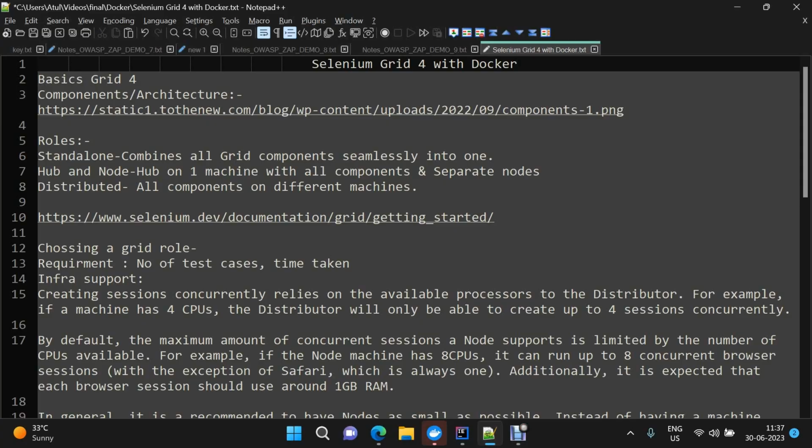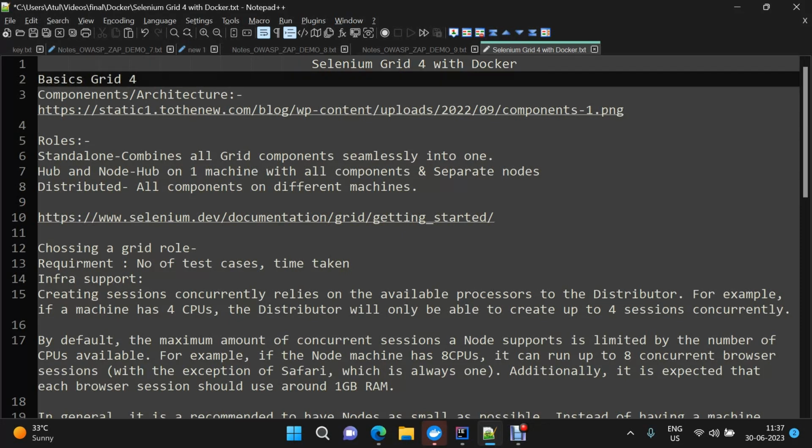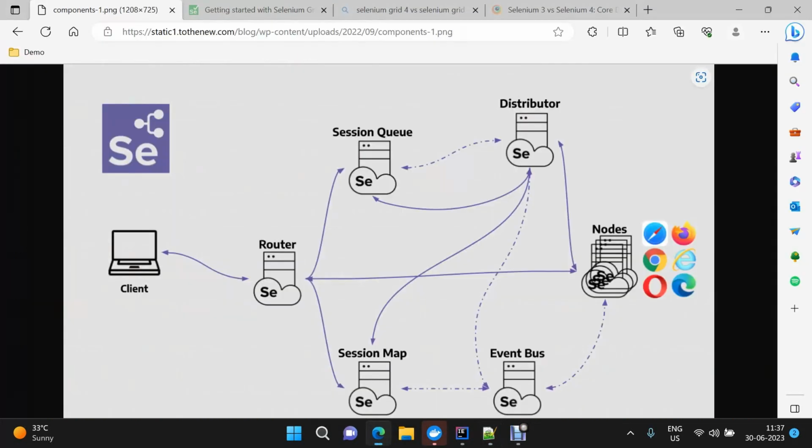Today we are going to discuss Selenium Grid 4 and how we can use Docker to implement it. Let us start with the basics of Grid 4 first. For this I have opened this particular link. It explains the components, the architecture diagram, and how these components interact with each other. Let us go through this.